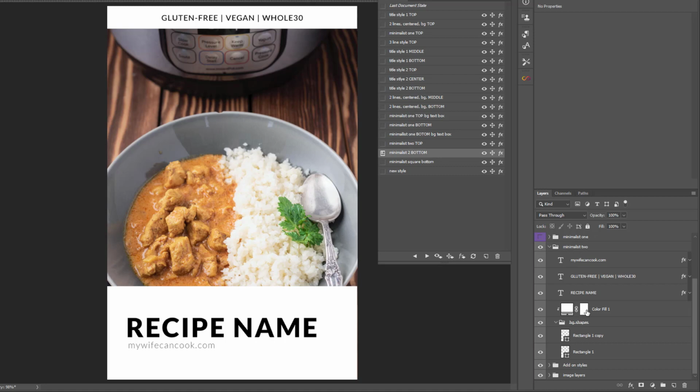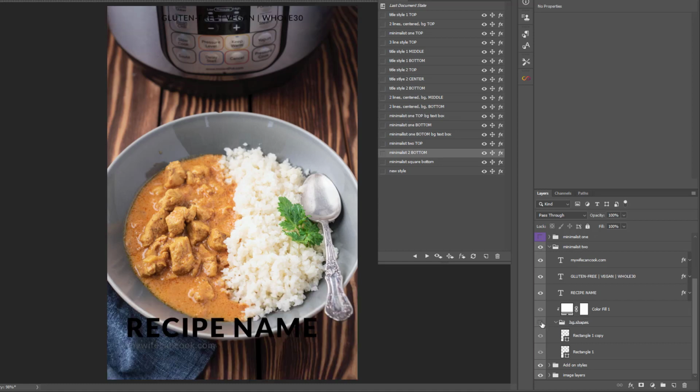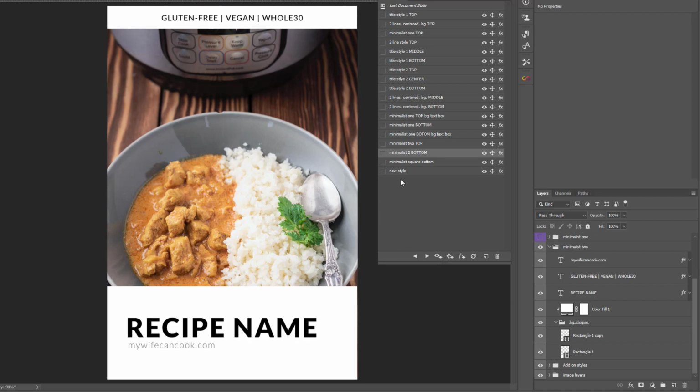The other thing I'll say about this is a lot of times when I have these background shape elements, so I'm going to turn them off and on here, you can see that these here, even though they're separate elements here, I can turn them on and off together because I have them grouped within this folder.